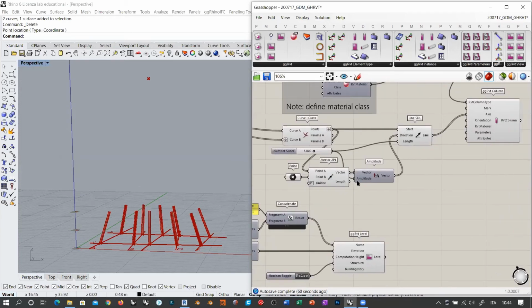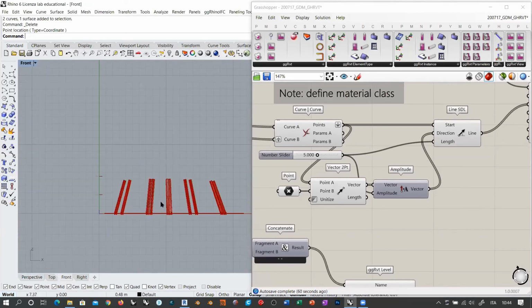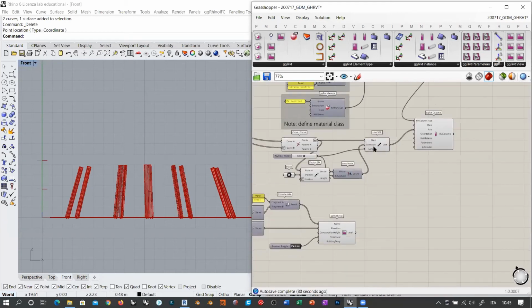Okay, and we have this kind of situation where if we go into the front view, you see that actually these lines here are disconnected from the height, from the physical height of the levels. And we want to make this column end each time they find a horizontal level. Okay, so it's pretty easy actually.